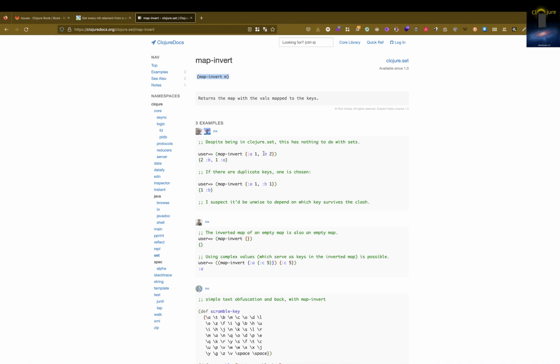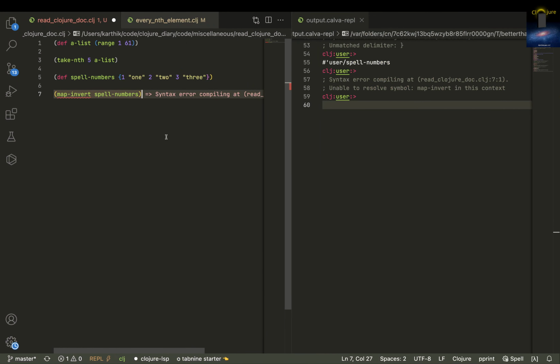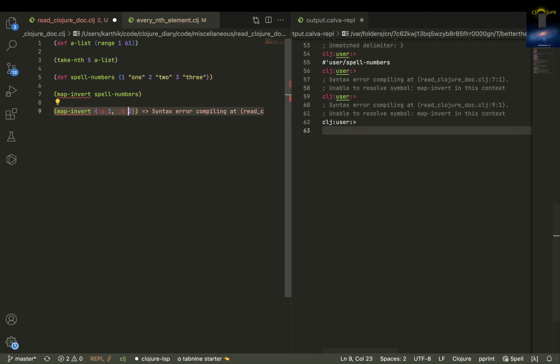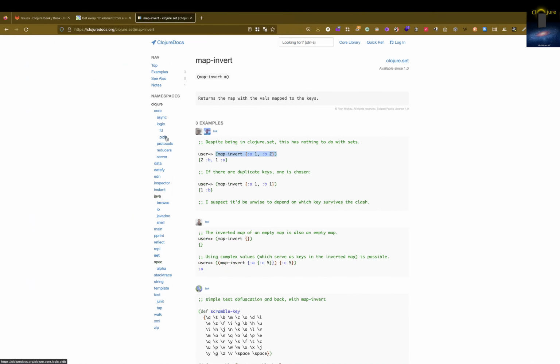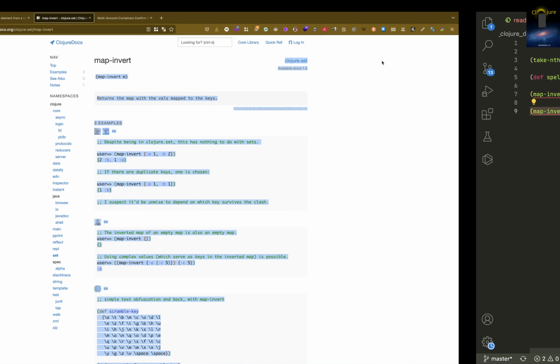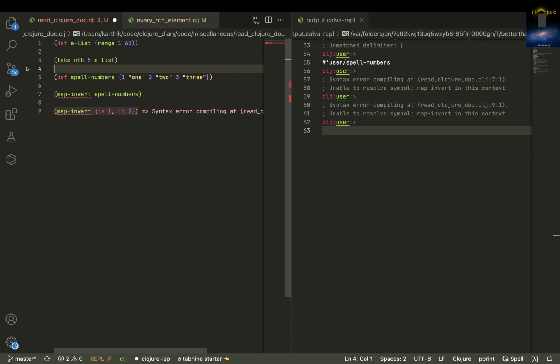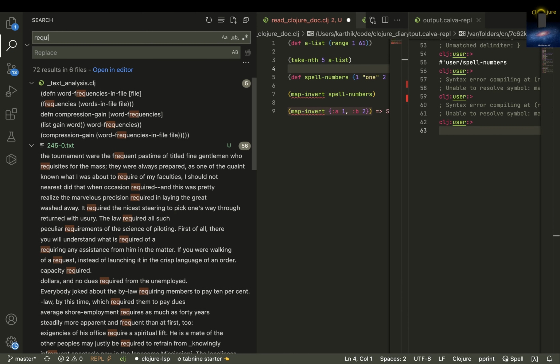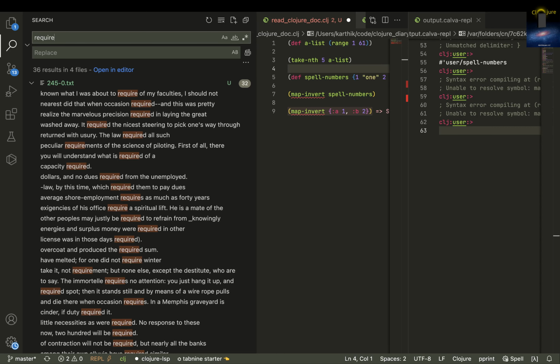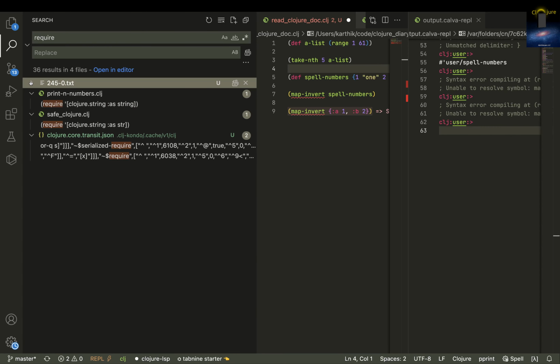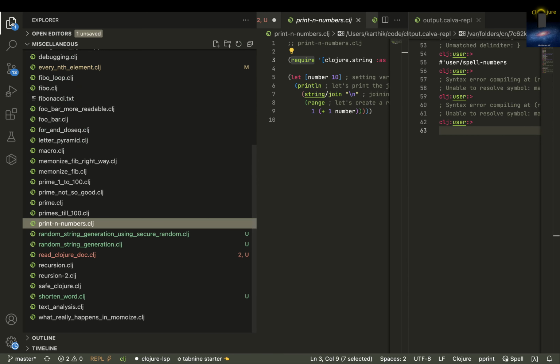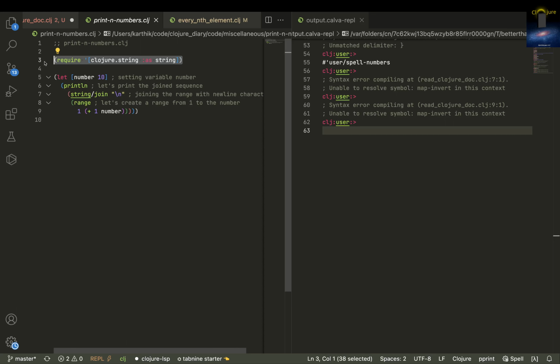Why isn't this working? Let me just try this example. It will be like this. I'm not sure why it isn't working. Okay. So I think I need to require this clojure.set. So let's see how to do that. Where do I have any require example? Require, not this one. Okay, so we just have something over here, right? So I think we need to require this over here.